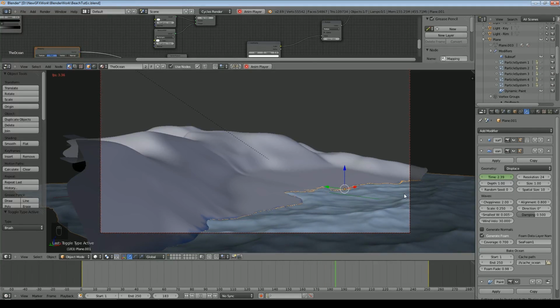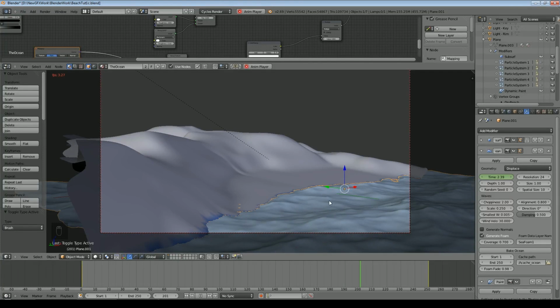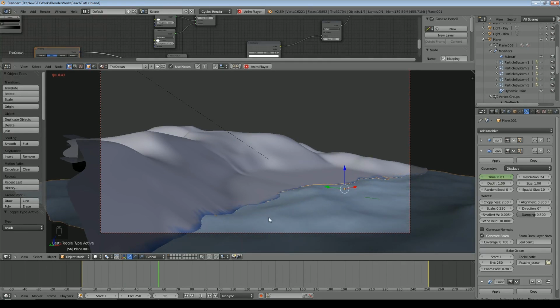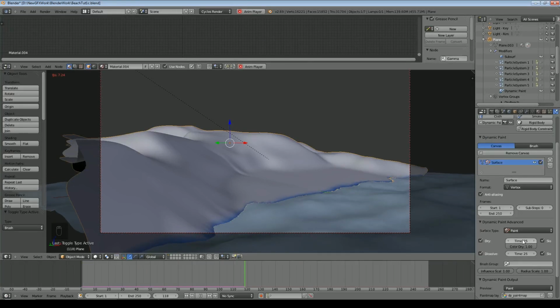And obviously most of the damping effect we want is actually underneath the water anyway, but then what it's going to do is drop back, hopefully. We go back to the beginning, I'll turn off this. As it drops back, see it's fading out a bit too quickly at the moment, so what we may want to do is increase the dry time. So let's try 75 for that.